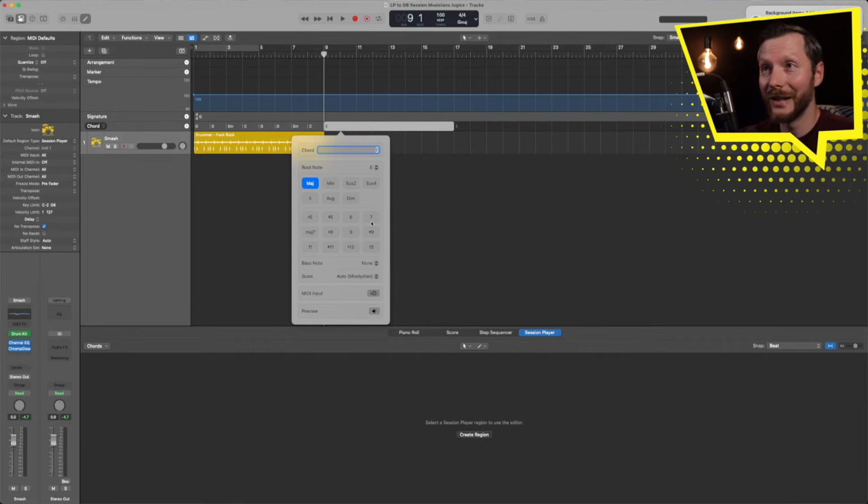You can add different extensions if you want, so you can make it a major seventh. If you want the bass note to be something other than the root, you can select that. Or you can even just play in a chord using your MIDI keyboard. So you click on this little button here, and if I play in, let's say, a C minor 7, here we go, up here, C minor 7.